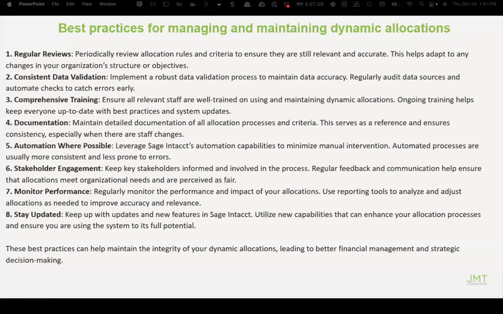Now, best practices, and I'm going to go through this quick, for managing and maintaining your dynamic allocations. You need to do regular reviews. Periodically review your allocation rules and make sure they're performing the way that today's data compares to the day that you designed it. Always do consistent data validation to make sure you're not having any errors and that everything's working the way it was. Do comprehensive training, make sure all your staff understands it. Documentation, documentation, documentation. I'm a big fan of that.